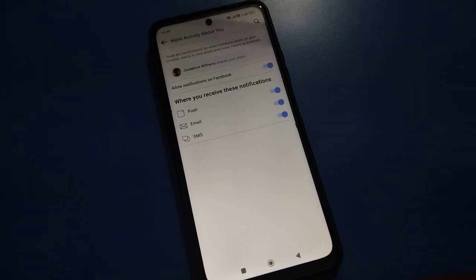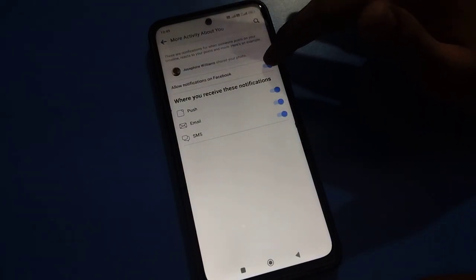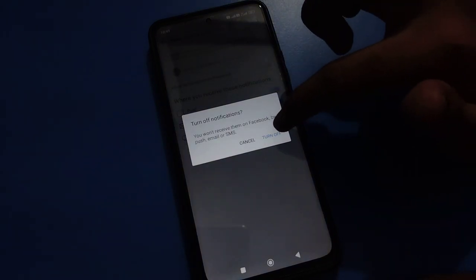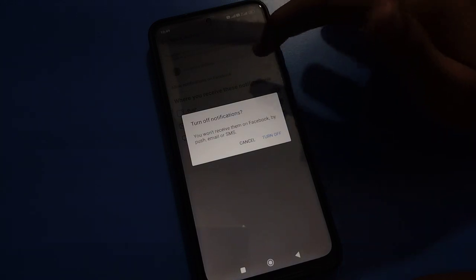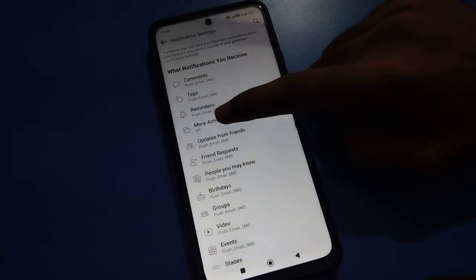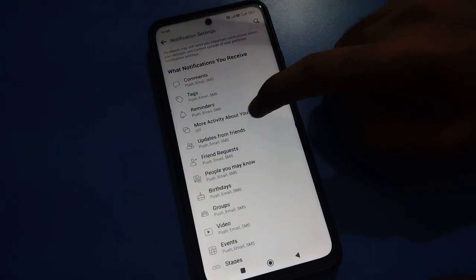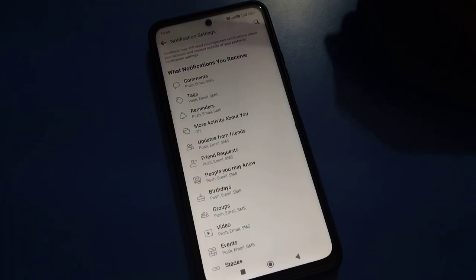And if you don't want to use them, you want to turn them off, then on the Allow notification on Facebook option, friends, on the right side tap here, the turn off option. So friends, you will not receive more activity about you notifications on your account. If you tap the turn off option on the right side, friends, you can see more activity about you notification is off.